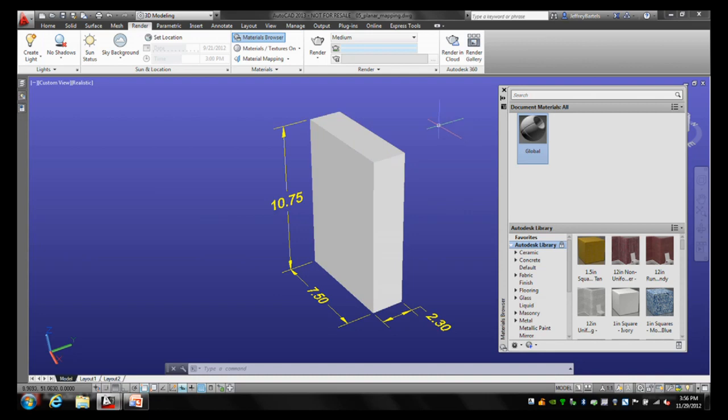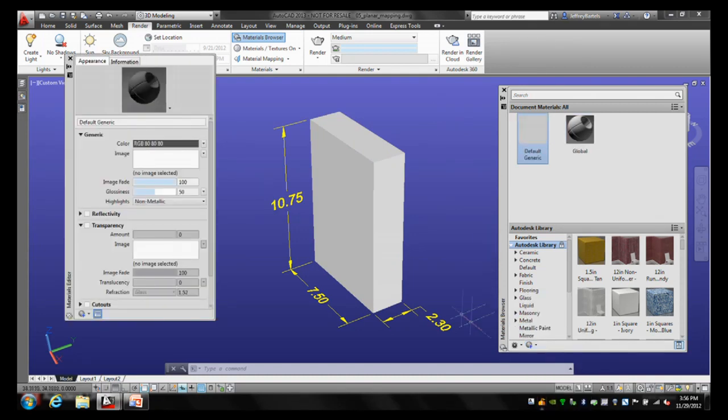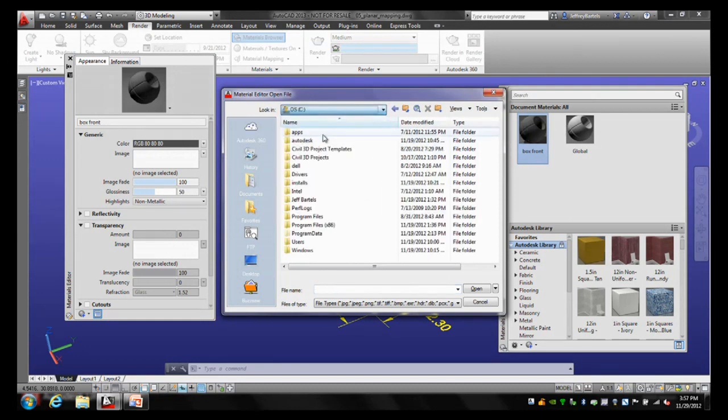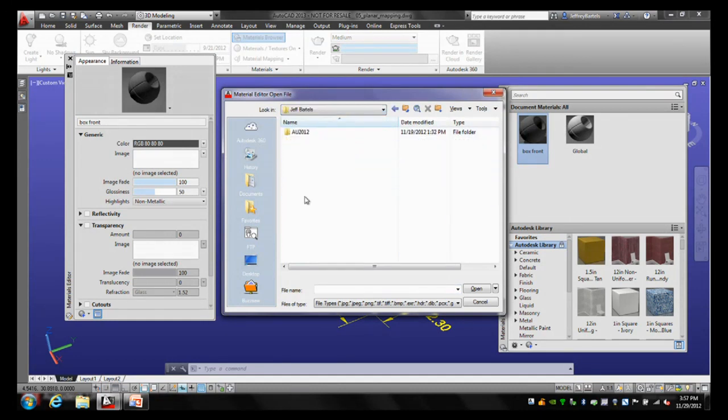To create the material, we'll start by coming over here, and I'll say New Generic Material. We'll call this material Box Front. And I'm not going to assign a color. In this case, I'm going to assign an image to this material. I'll just click in this area. This brings up my file browser here where I can select an image.